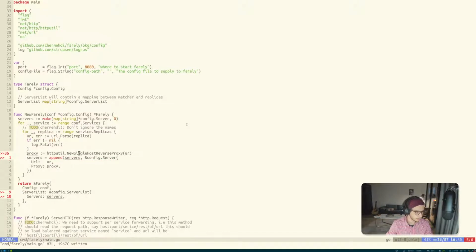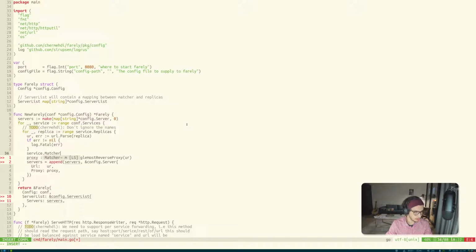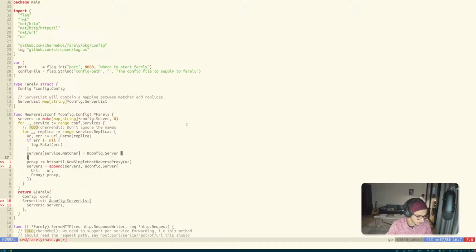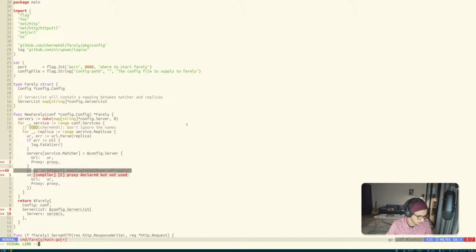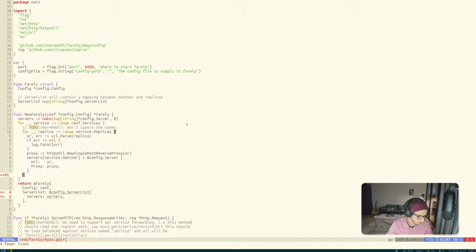Now we don't want to do append. Replicas. So service now is .matcher, right? And we want to do this for proxy. So we do servers of something equals a config dot server. Cannot choose map string config. Oh, right.